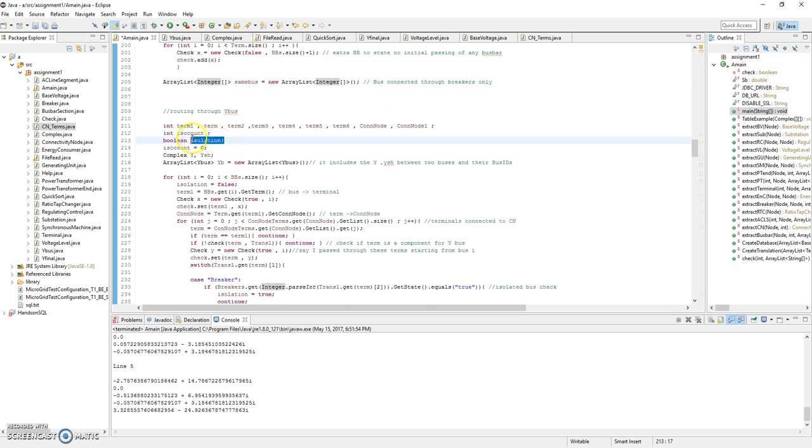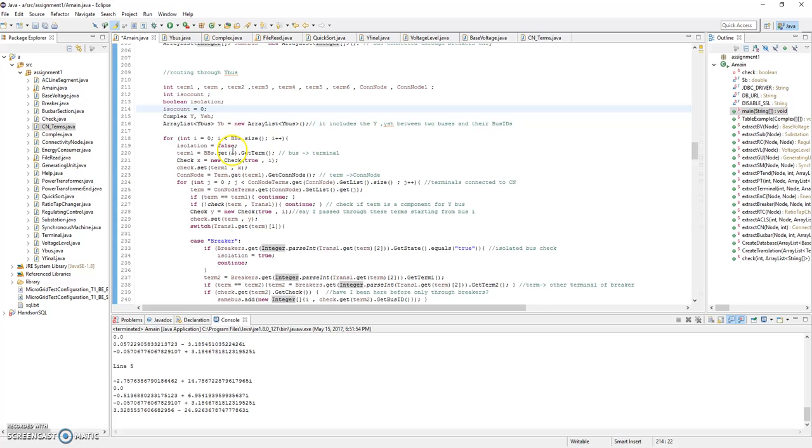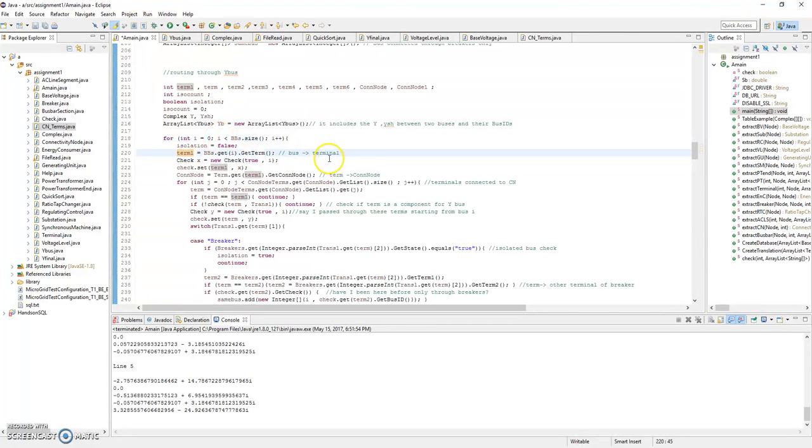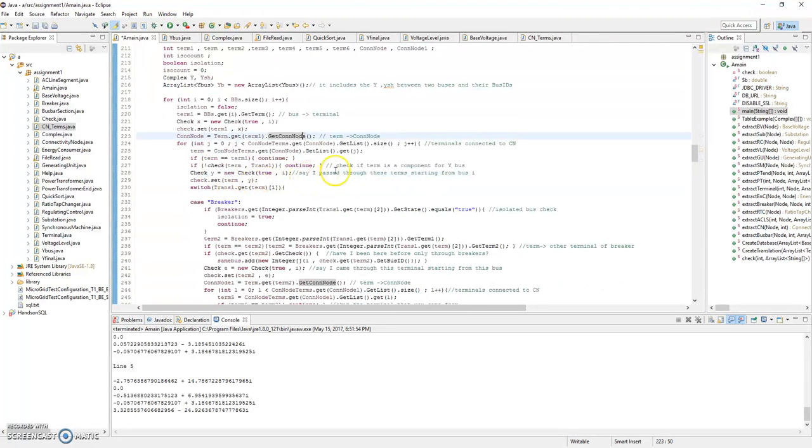Yeah, and then we have an isolation. This will be used to check whether our bus is isolated. And let's go. We start by taking the first terminal from the first bus, the terminal ID of the first bus. You see that we said that we have passed the terminal starting from bus I. Then we go to the connectivity nodes. We check so that we don't go back to the terminal that we passed before, and then we start checking all the terminals connected to the connectivity nodes.